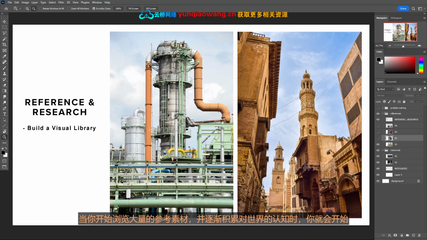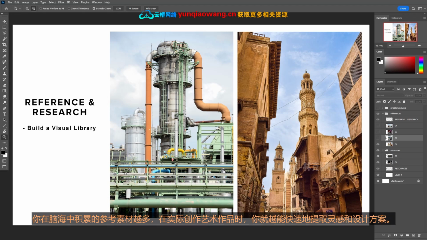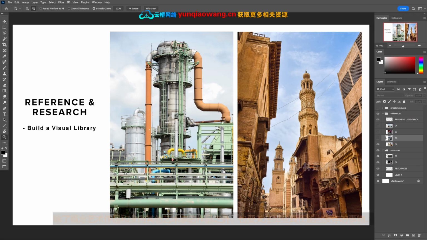As you start to look at more and more references and learn more about the world, you'll start to build a visual library in your head. The more references you accumulate in your mind, the more quickly you can pull ideas and designs together when you're working on an artwork. Look at what inspires you beyond just concept art and what other artists create in the industry. Follow other creators on social media platforms.